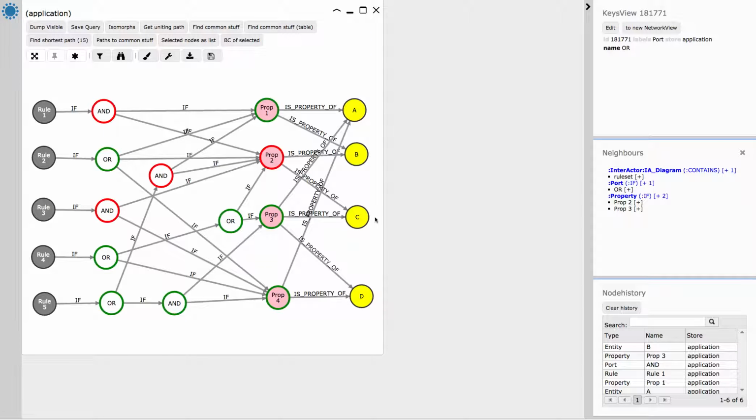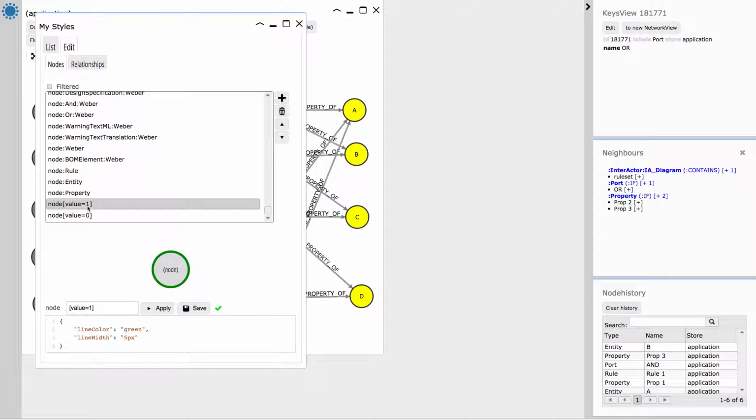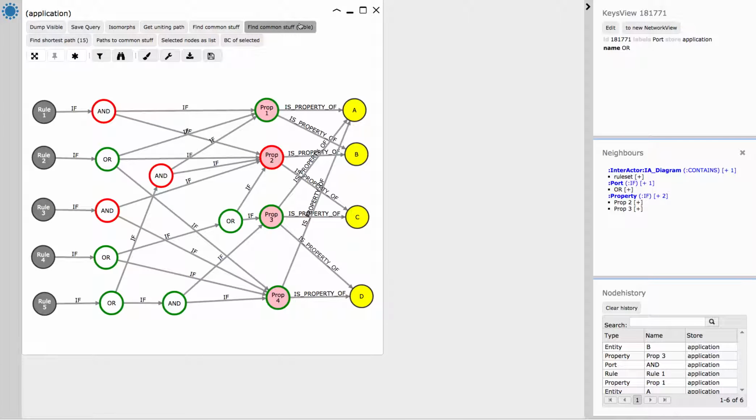For instance, if I evaluate it, you see red and green ones. If I look at the styling, I have set my styling. I have two styling selectors. One: any node that has a value key property of 1 has a green border, and value 0 or false has the red border. So this is how it is done.